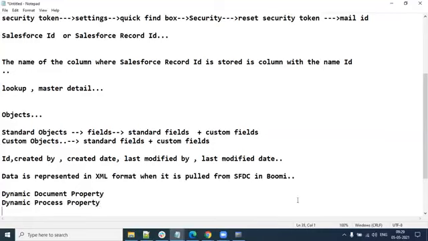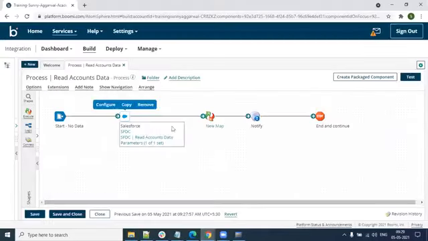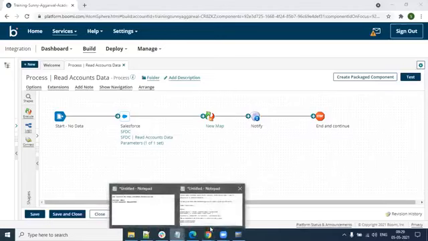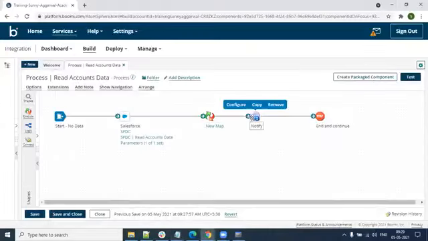Yes, these are the two options you have. Now you tell me one thing: the name which you want to store right now, is it going to be one per process or is it going to change per document? Change per document. So which dynamic properties should we use? Should you choose dynamic document property or dynamic process property? Dynamic document property. Okay.